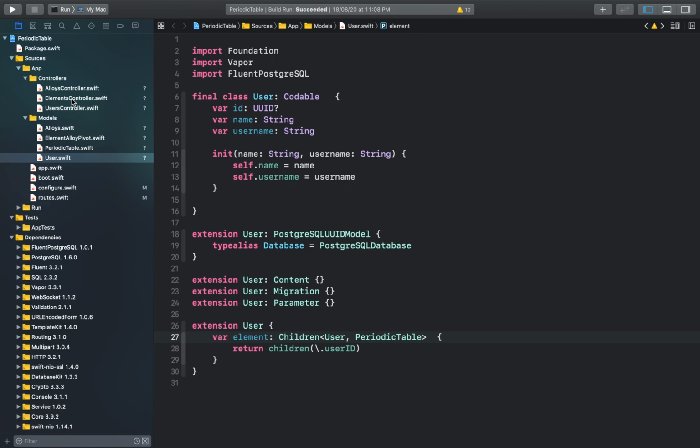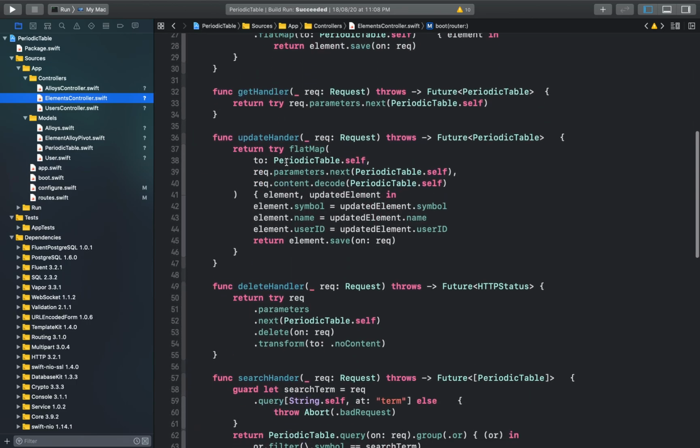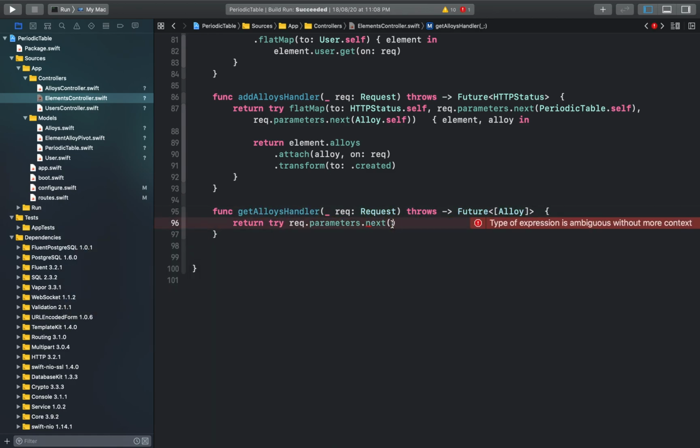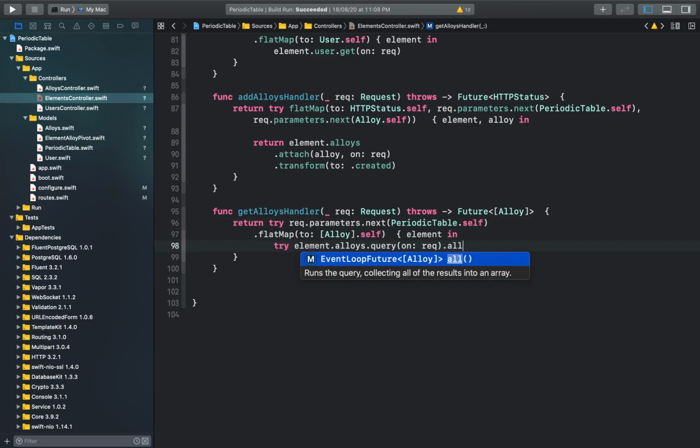So let's open up elements controller.swift file, and at the end of this file we'll just create a new function. So this function will essentially define a route handler, which is called getAlloysHandler, and this will return a futures array of alloy. So basically we're using this function to return all the alloys that this particular element is a part of.